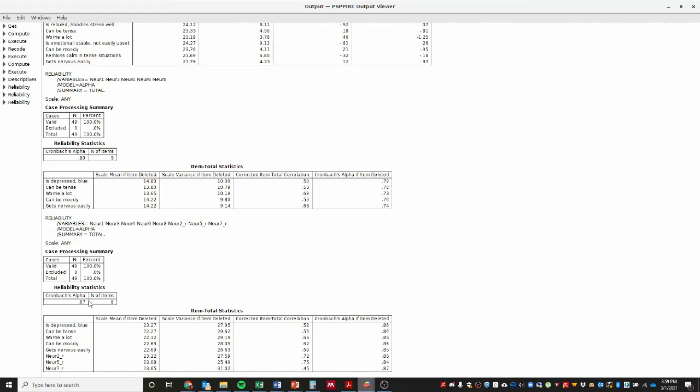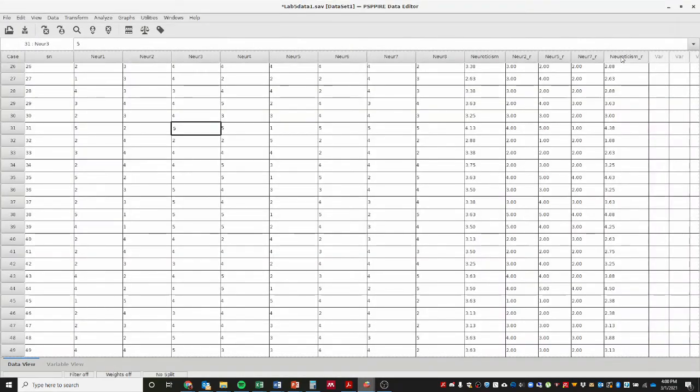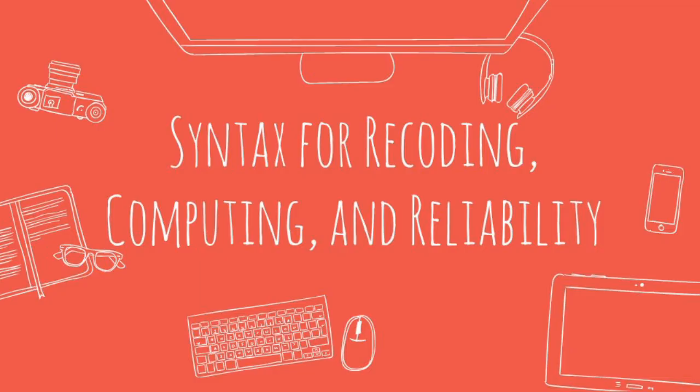In fact, if you look at it now, you would see that only one item, if deleted, would make it anywhere close to better, and it honestly wouldn't even get better, it would get the same. This neuroticism 7, this remains calm in tense situations. So we're going to keep all 8 of these items together, and this tells us that the averaged recoded neuroticism overall score that we have here is a good metric of neuroticism.